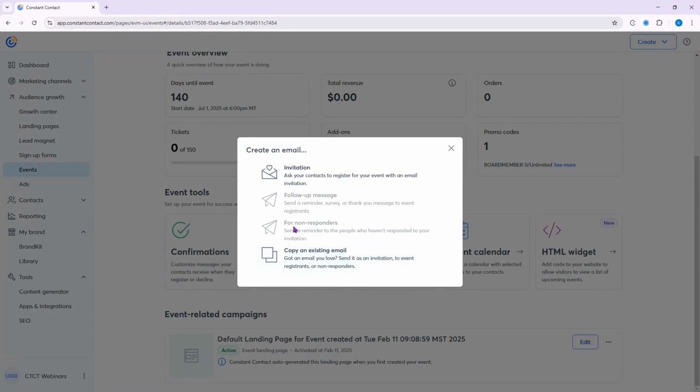And then for non-responders, that is the people you sent the original invitation to, but haven't registered yet. So that's good for those reminder and last chance emails. Oh, that's a good tip, Brittany. You can add the link to the event blurb and that gets added to people's calendars.